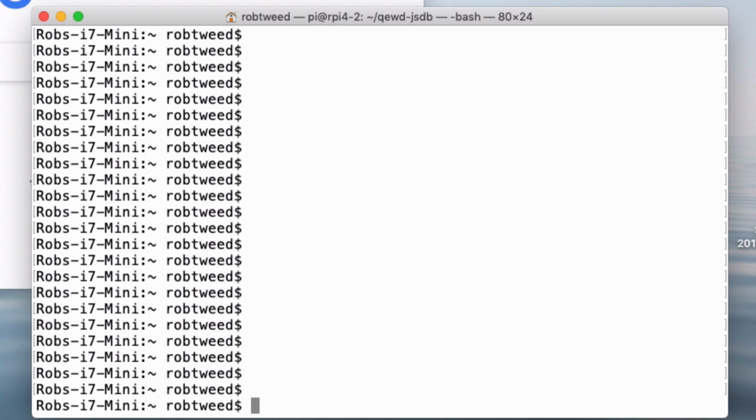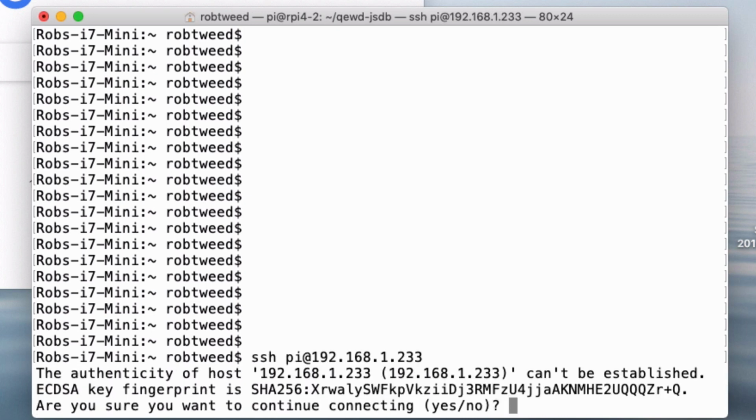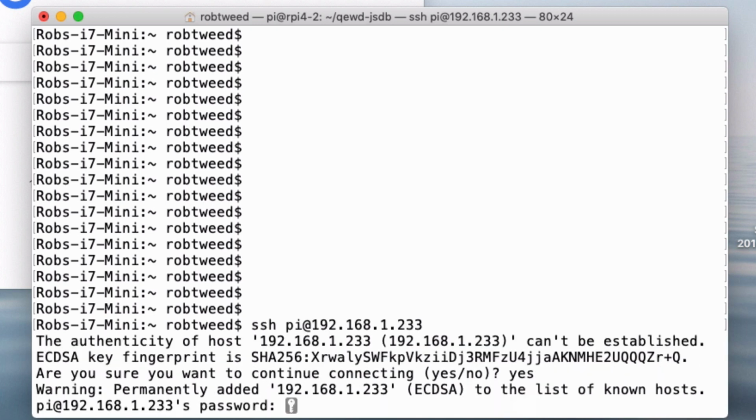So I'll connect to the Raspberry Pi over SSH in this terminal window. This is the first time I've connected, so I'll need to say yes here. And we'll enter the password.